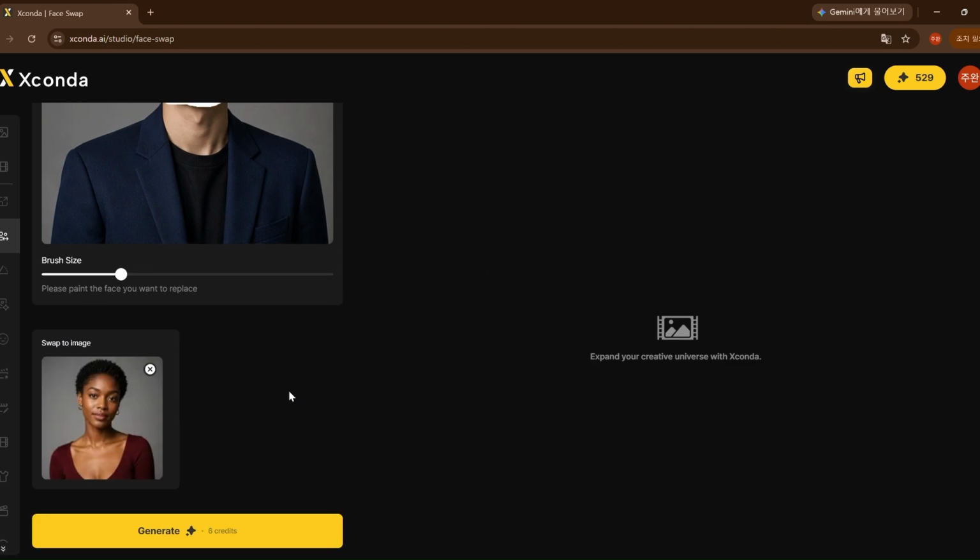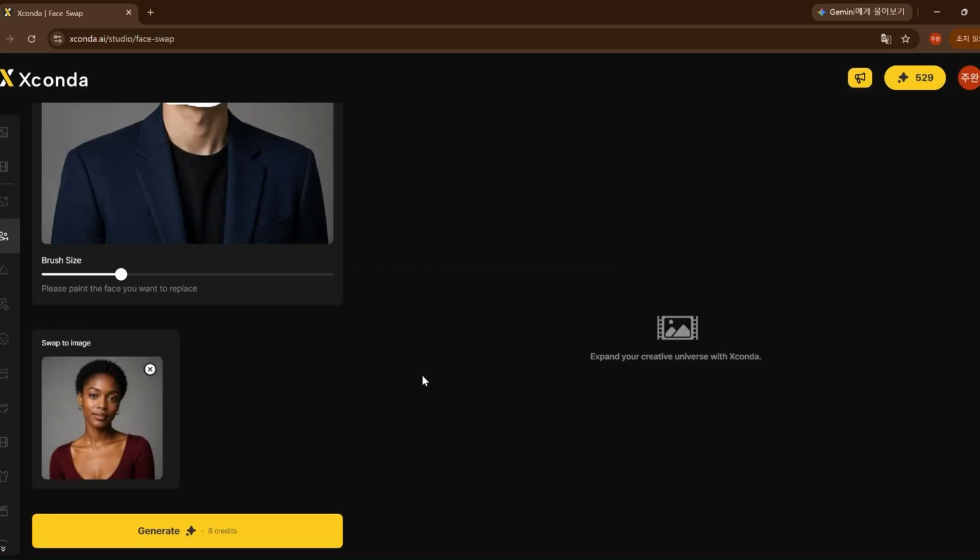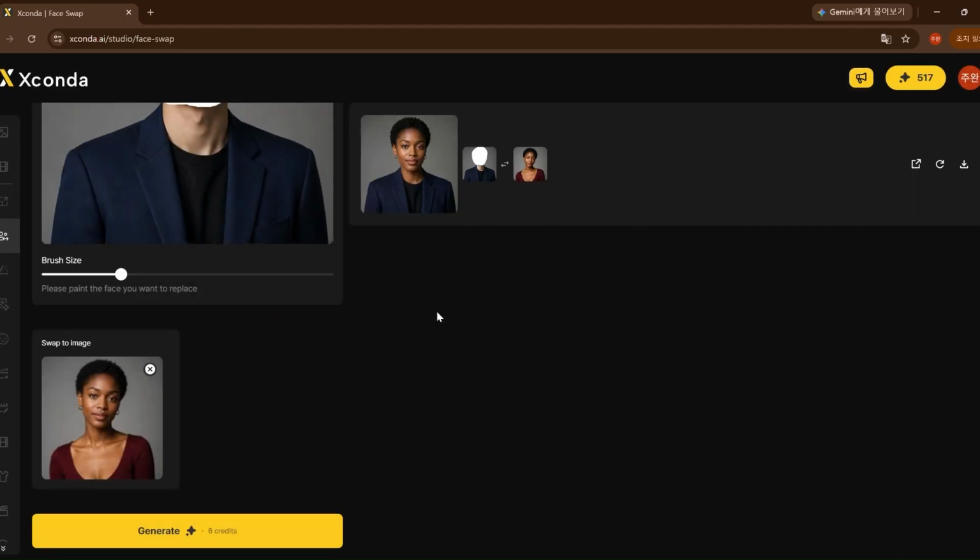Once all three are ready, click the Generate button. Each generation costs 6 credits. Press OK on the confirmation pop-up to start generating. When generation is complete, the result image appears on the right.